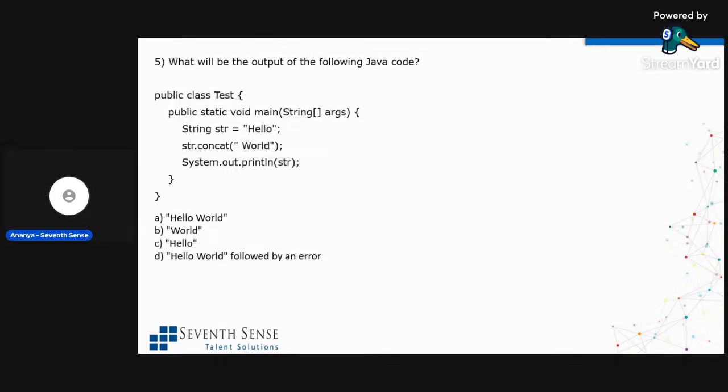So next, what will be the output of the following Java code? Public class test, public static void main, string arguments. I'm giving a string as hello, string dot concat. I'm using the concat method here. Then System.out.println, I'm telling it to print the string. So what will be the output? Hello word, hello, hello word followed by an error. So what will be the output of this, guys?